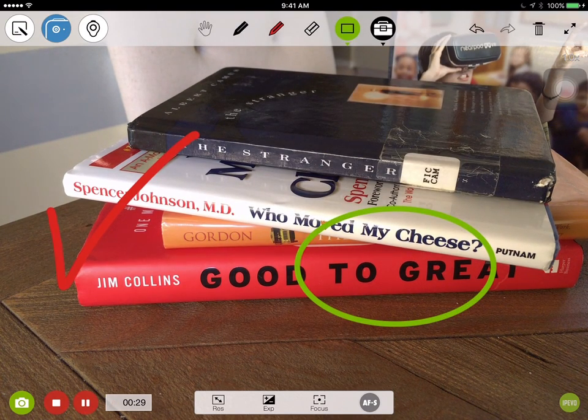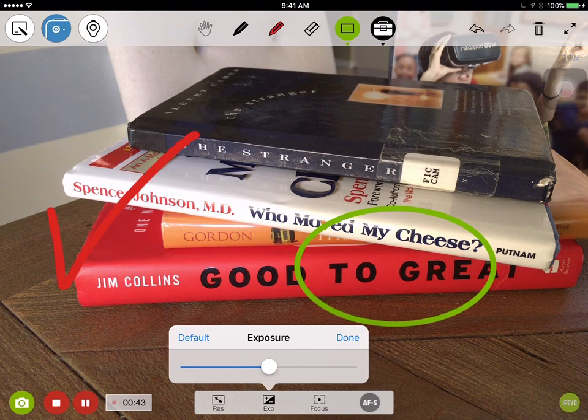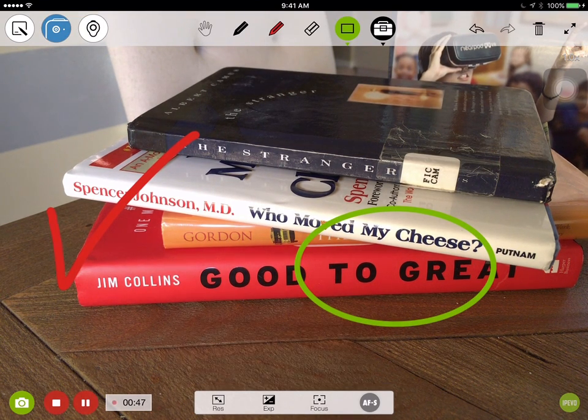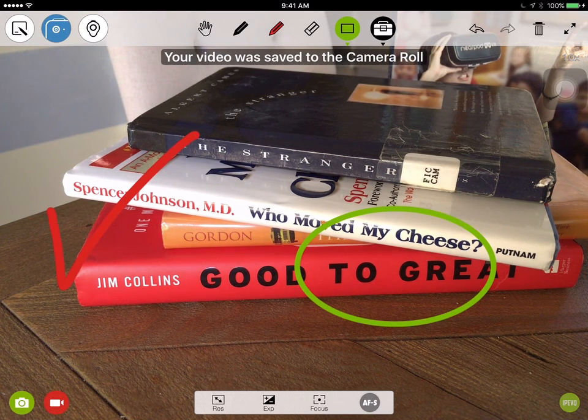So that is the unique feature of this free whiteboard app that I really love. And once again, you can tap the focus here if it's out of focus. And you can play with the exposure or resolution if you want to, which I don't really recommend. I would just leave the exposure at a default. But when you're finally done, you can just tap the stop button and it will save to your camera roll.